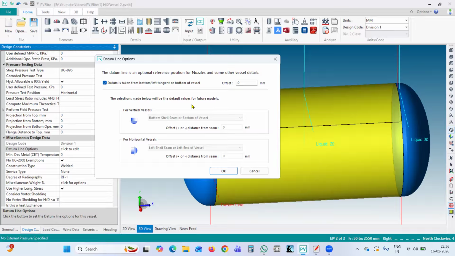In case you want to change the datum setting, you can just unselect this one, and there are options available here. You can select left shell seam, or you can give the dimensions here directly, 60 mm, 70 mm, whatever is as per your drawing. If it is vertical, there are options like bottom of shell or from base of skirt. Sometimes when we are making columns, dimensions are from the base of skirt, or maybe from the weld seam, top seam. So we can change the datums accordingly here.